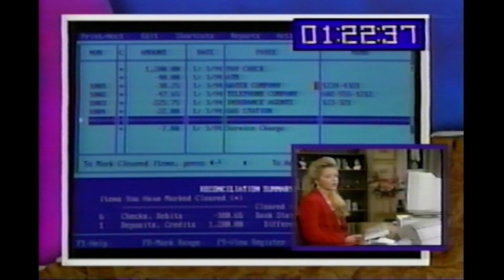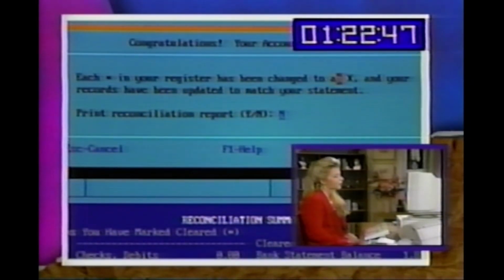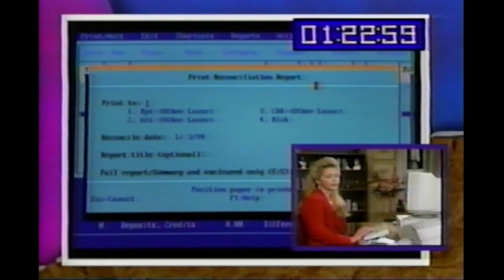And so now to continue, all you have to do is press Control and F10. So I'm going to press Control F10. And even Quicken says, hey, congratulations, your account balances. Now it asks me if I want to print a reconciliation report. Well, I'm going to say yes, because I do like to keep these filed. So I just type in Y for yes. I press Enter to continue, and I get a full report on what I did.